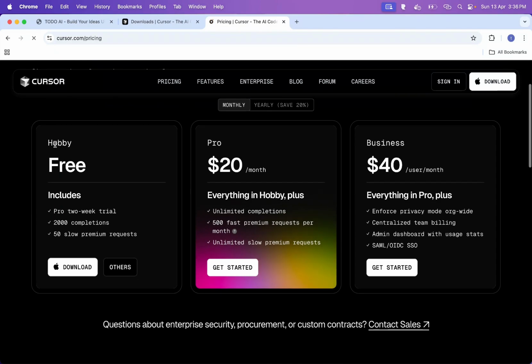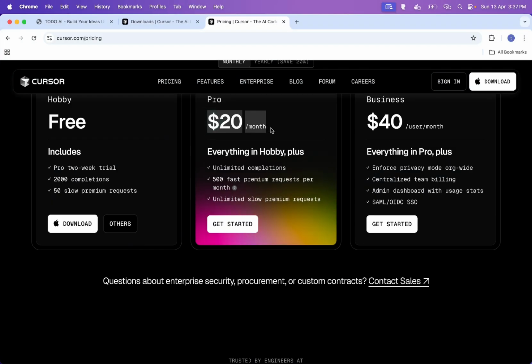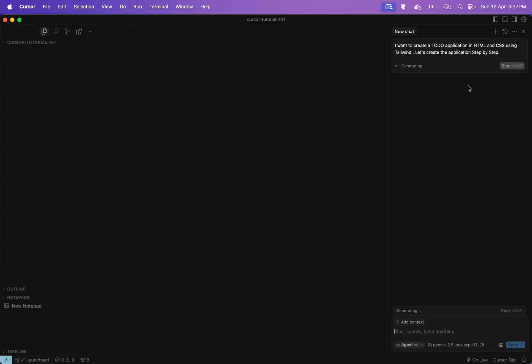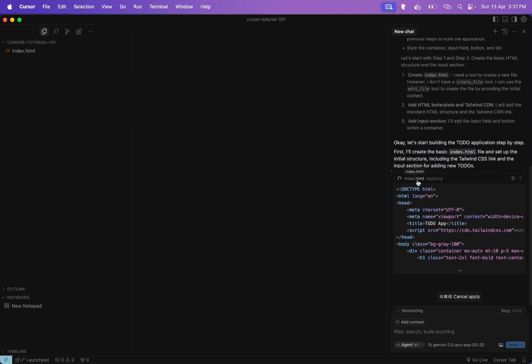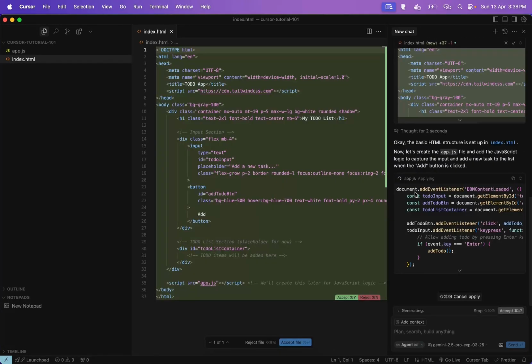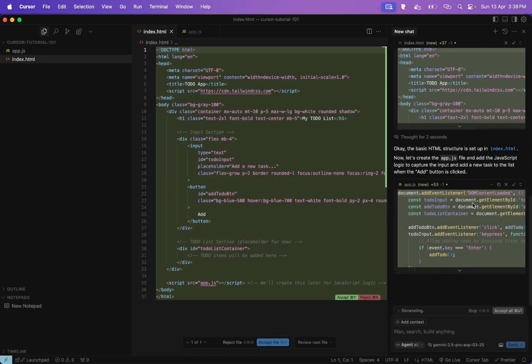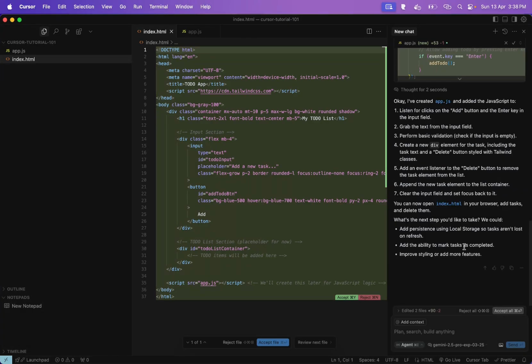Even the free plan on Cursor lets you build projects, but it comes with a 2-week trial and a 2,000 completion limit. The Pro plan is $20 per month and gives you unlimited completions plus faster responses. Now, Cursor is generating the app, it's planning its next move and starts by building index.html. Cursor also creates app.js, but don't stress about the code. Just follow along and we'll edit it together.